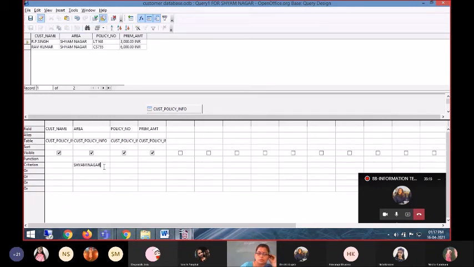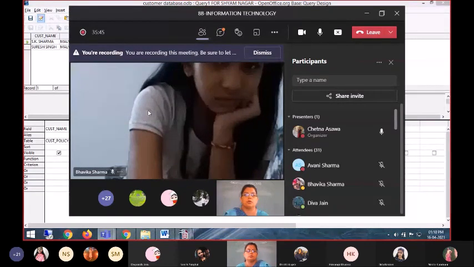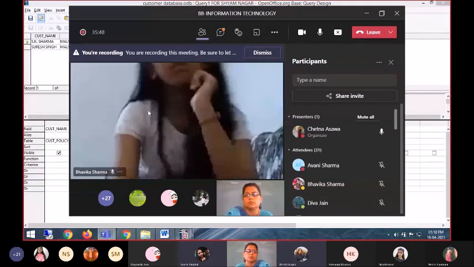Here, the area is Shyamnagar. In OpenOffice, we don't need double quotes here. When the area is Shyamnagar, it is giving this. Suppose I change the area. If I write Malviya Nagar, then run the query again. It will give me all records which belong to Malviya Nagar area. Did you get it? Yes, ma'am.